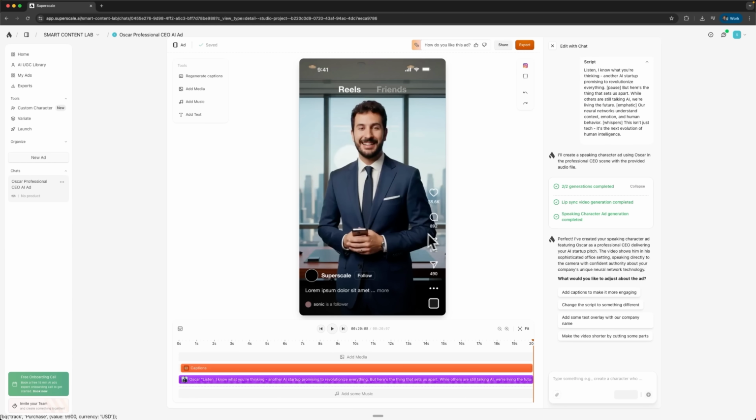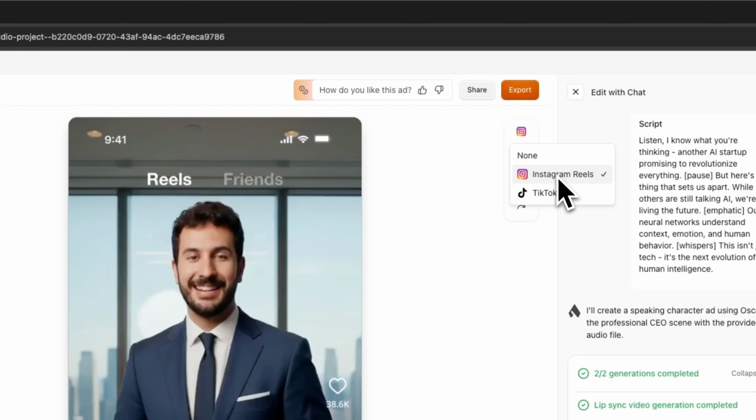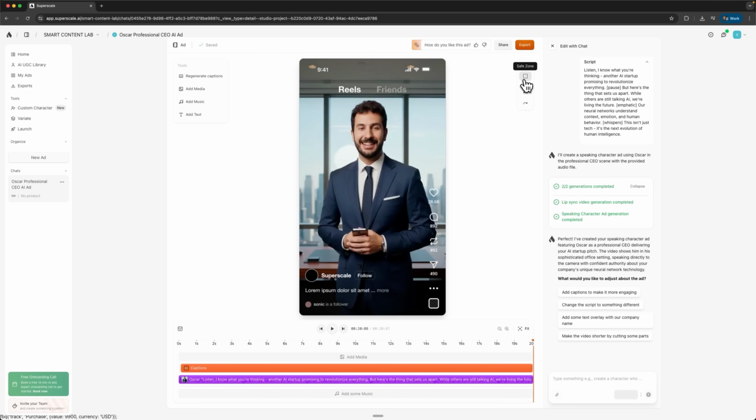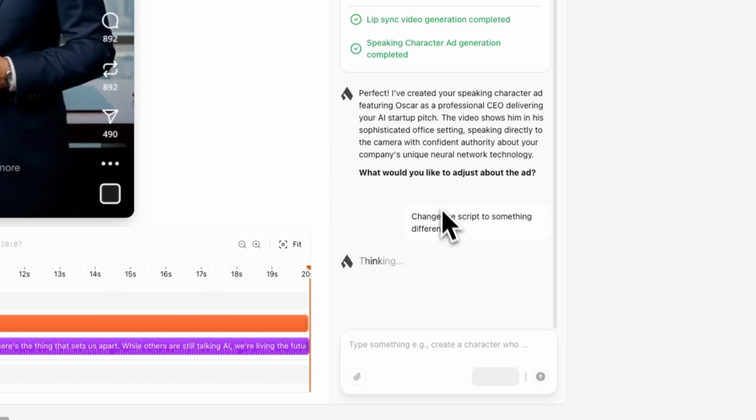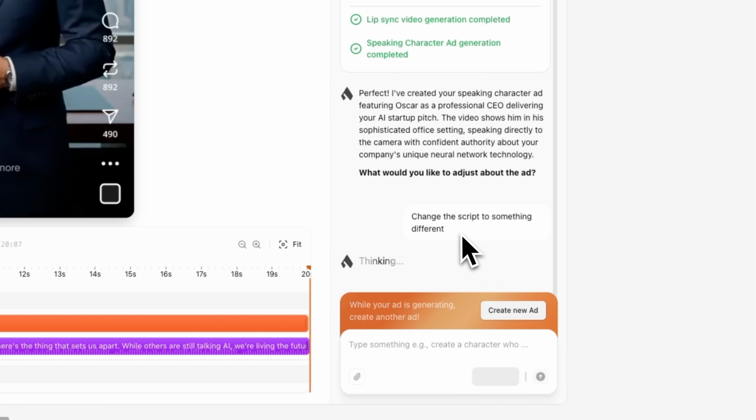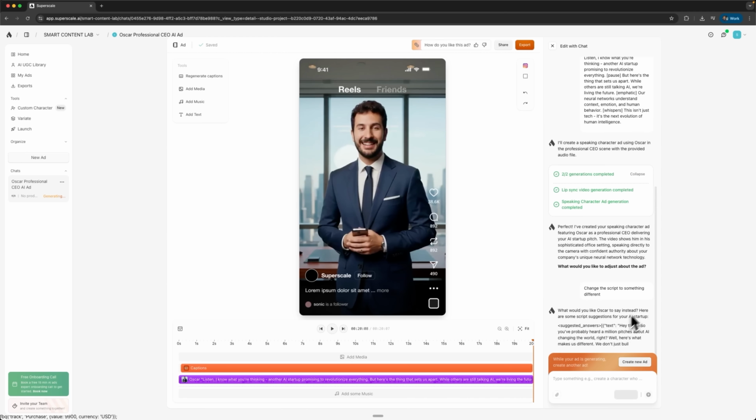And the best part, guys, is that you can instantly see how your video would look as an Instagram reel or a TikTok post. There's even a save zone option to make sure nothing important gets cut off. On top of that, you get creative prompts like change the script to something different. If you like one of the suggestions, just click it and the system regenerates your ad.